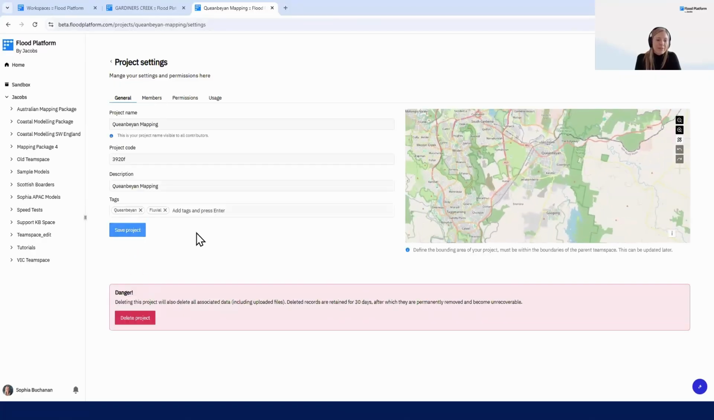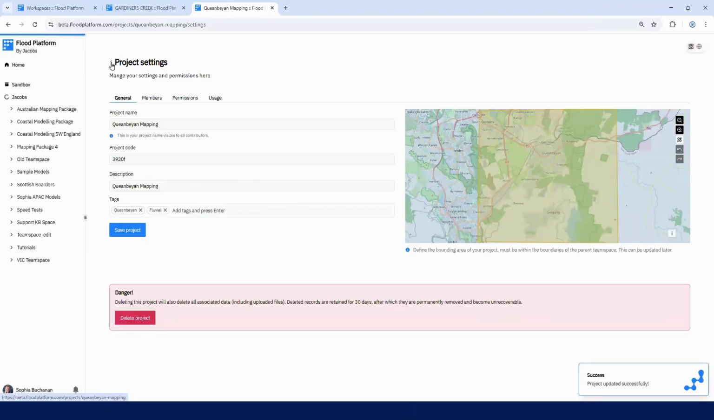So there you go, Will. I've given you access to our demo model. Awesome.